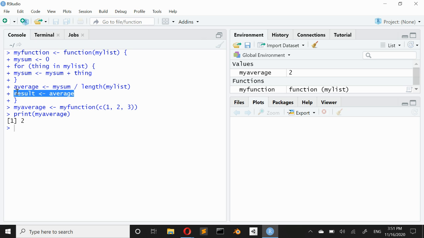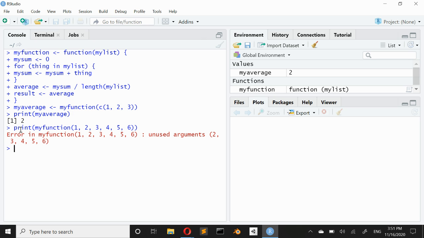This is a lot like a return value in a different scripting language. And we could give it a totally different set of numbers. Oh, sorry. I didn't use the c function. There we go. You could give it a totally different set of numbers, reuse the same code with different inputs, and get different outputs.